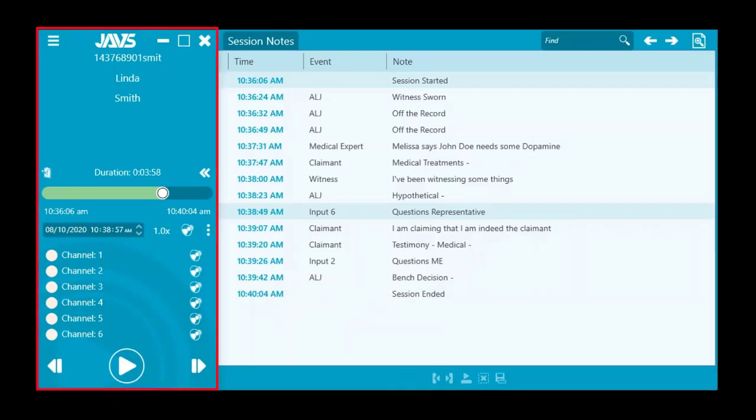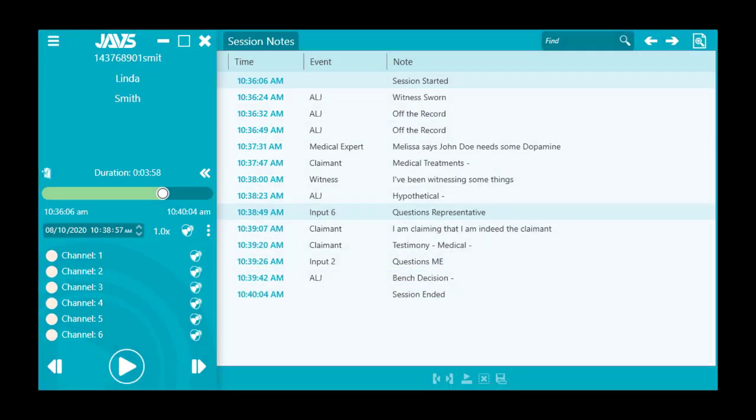So now we are back to our player panel, named for its main function, which is to play your files. We've got our file loaded, and let's go through the functionality of this player panel. Here you will see that Viewer indicates the number of mics that were used during this session. Here we have a session name, the first name and last name related to our file.